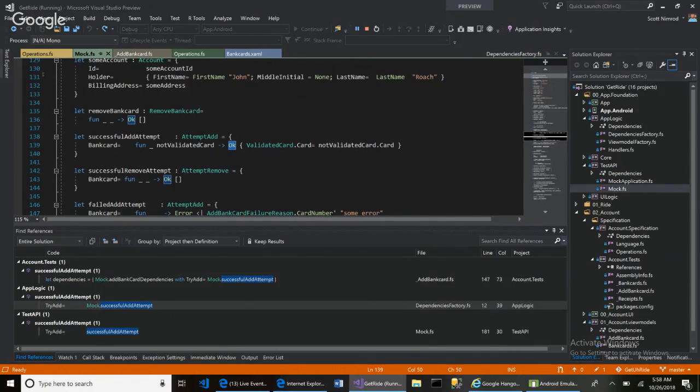My first thought is, right now this is called a successful add attempt, but I think I need to introduce the notion of a bank cards repository that will probably expose an add bank card and a remove bank card, and maintain the state of bank cards in memory, right?